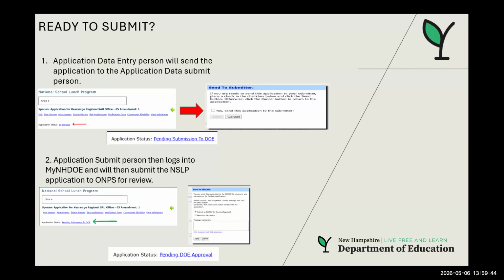If the application is still saying pending submission to DOE, that means that it has not been fully submitted to our office, and that does not flag our office to review the application. So please just confirm that it has been fully submitted. Once the application says pending DOE approval, that will be put into our queue to review.